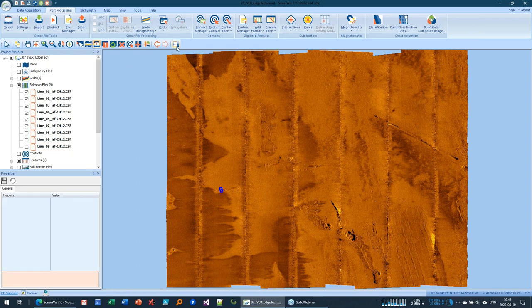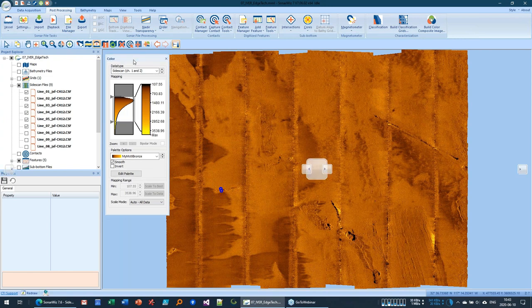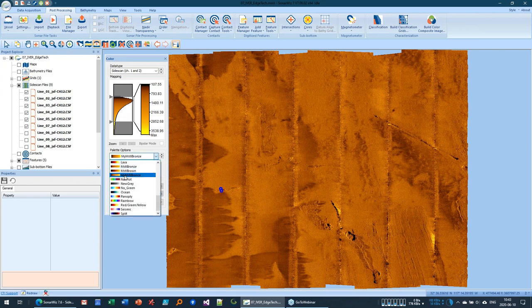I wanna talk a minute about the color settings in here, because these can be a little bit confusing. When you open up the color window, we see a histogram of all of the enabled lines in our file. So each one of these track lines has plotted its amplitude values here. And down here, you've got the scale mode. So here's where we pick our color map. And I have my own custom version of MSTL bronze I like. And then down here, I've got things set to scale mode all data.